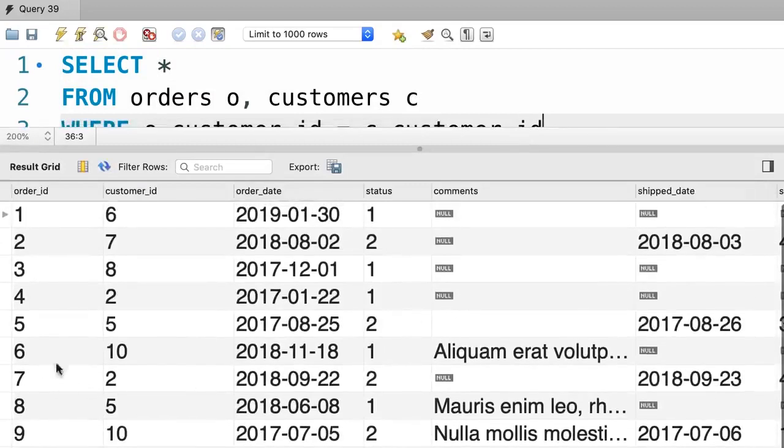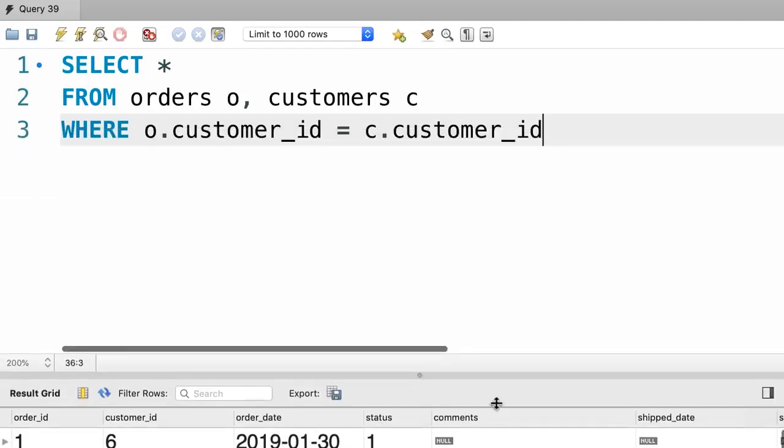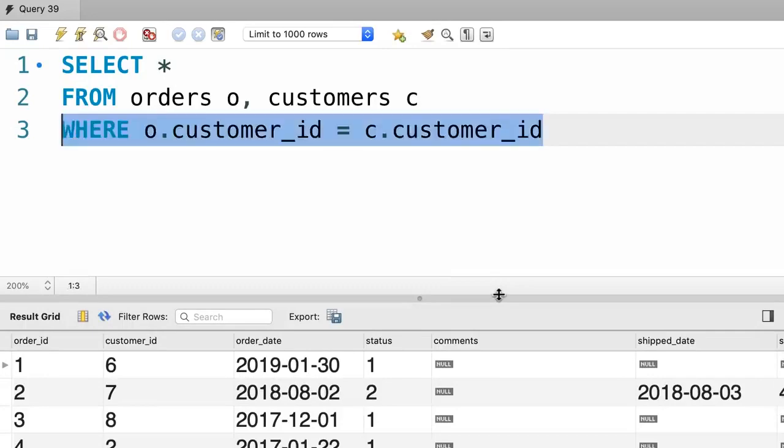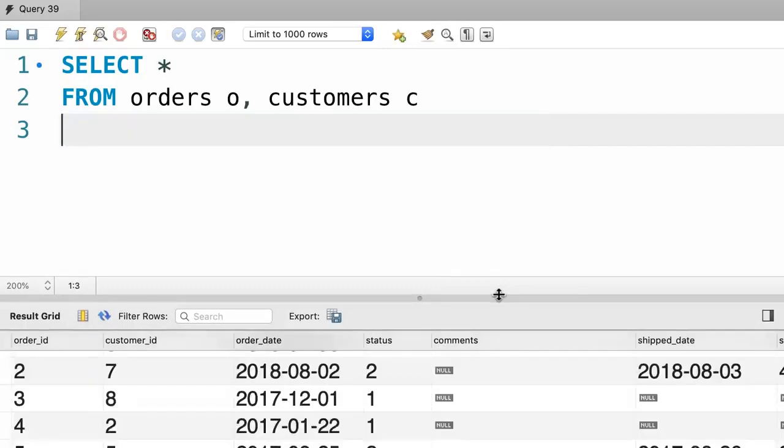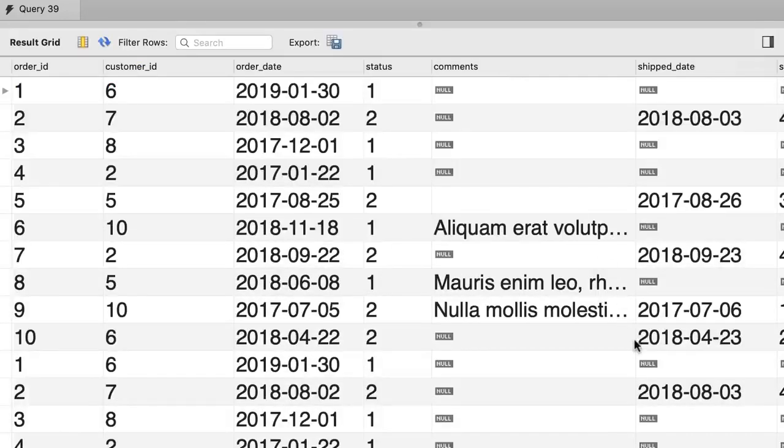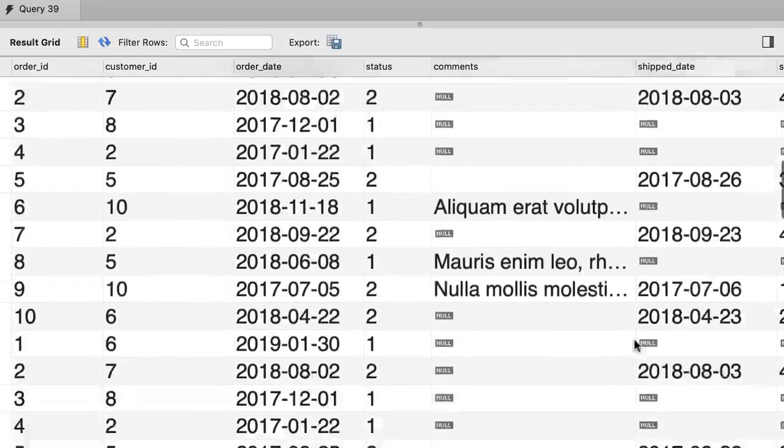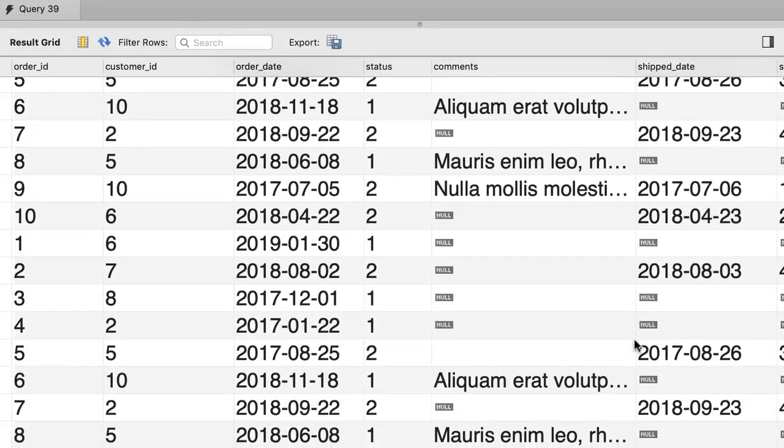So we get 10 records because we have 10 orders in this database. So far, so good. But what happens if we accidentally forget to type out the where clause? Instead of 10 records, we're going to get probably 100 records, because every record in the orders table is now joined with every record in the customers table. This is what we call a cross join.